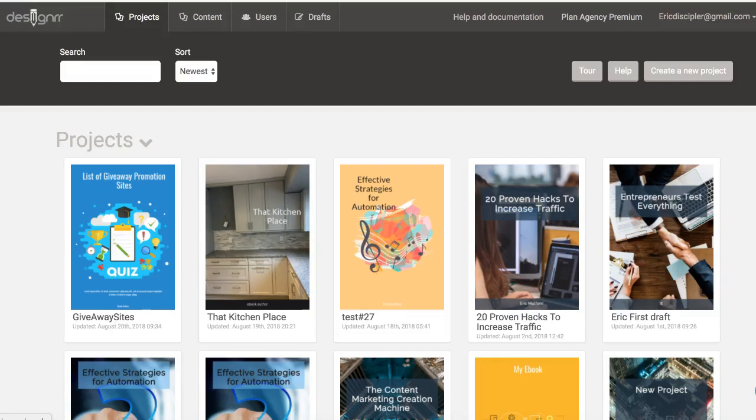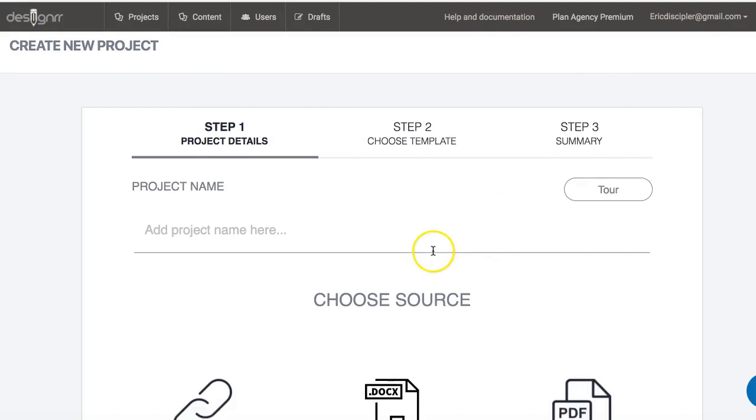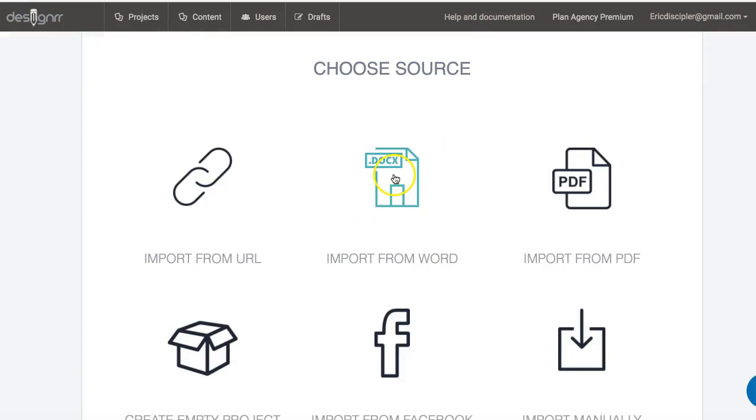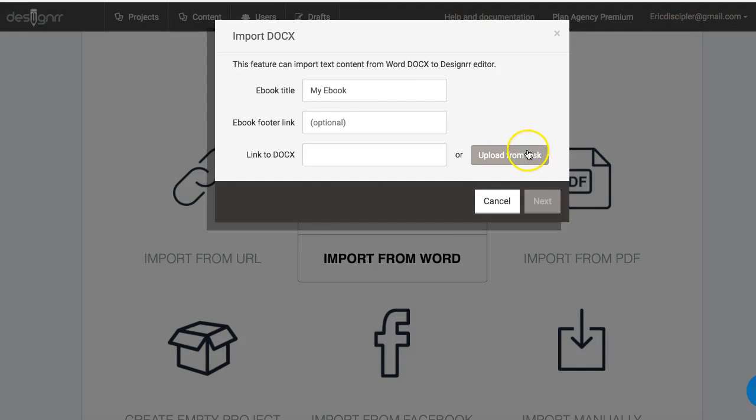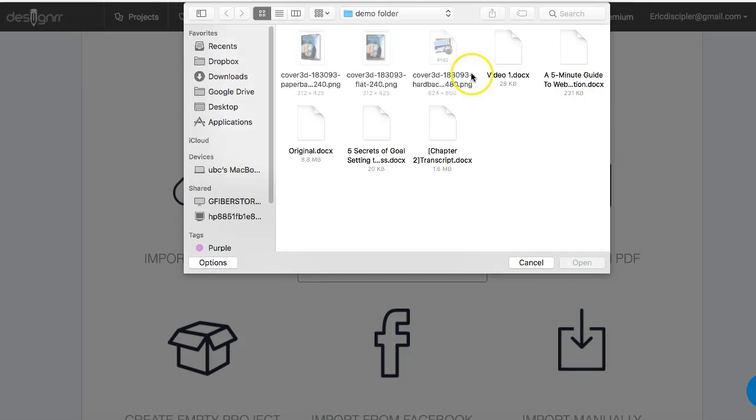In this video, we're going to import a document from Word and put it inside of Designrr, and we're going to do some things with it in Designrr. So the first thing we'll do is go to our import source and pick this project type, import from Word. We're going to upload it from our drive.